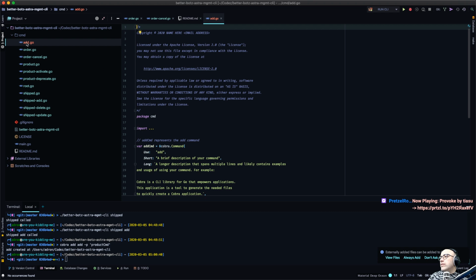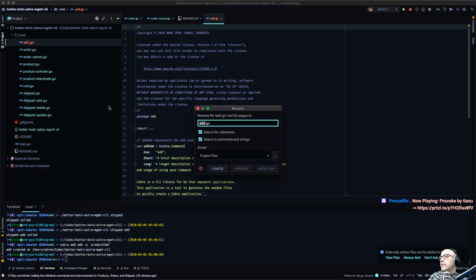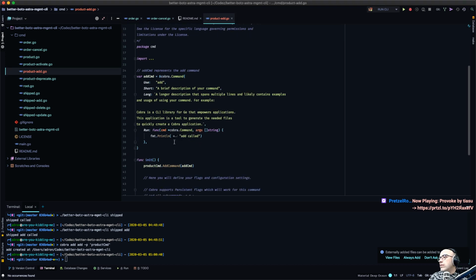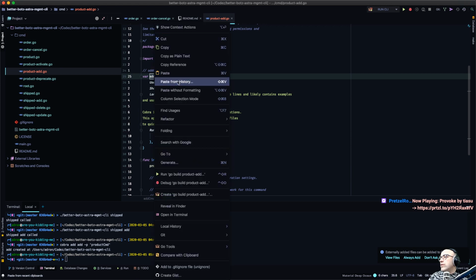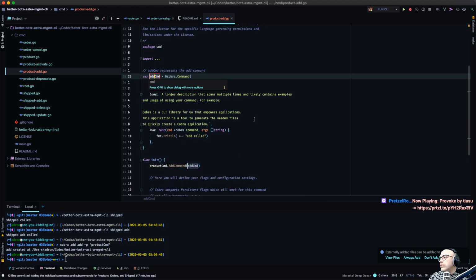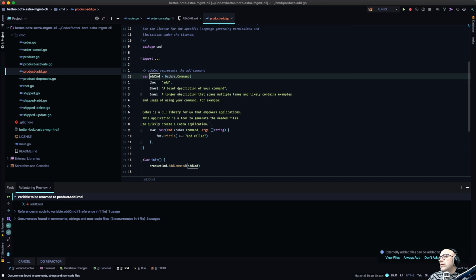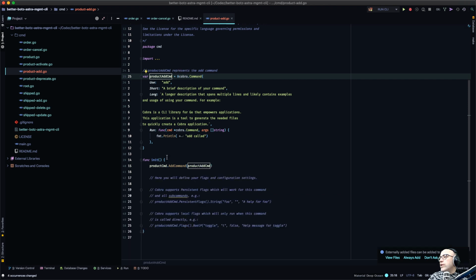Yep, that's right. So then I need to refactor this. Do product add. Refactor the command. Whoops. All this stuff. I'll explain all this stuff in a bit too. Just trying to get all of it ordered here. Product add command. Do refactor.